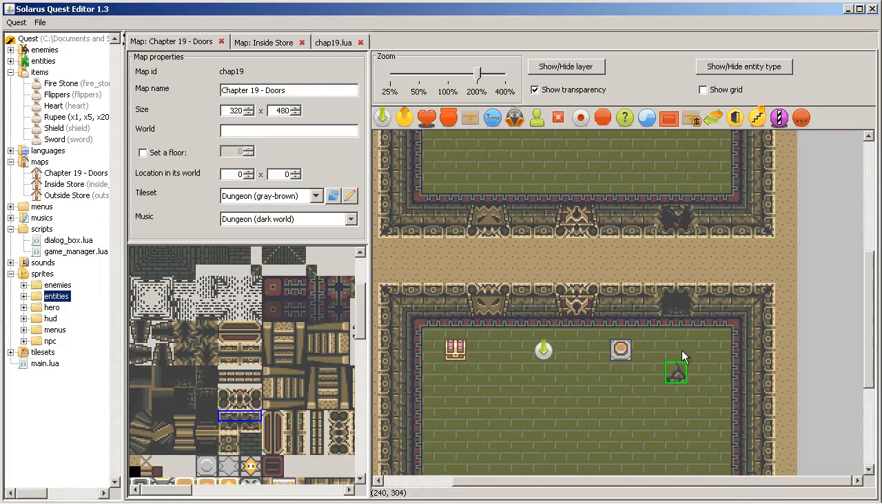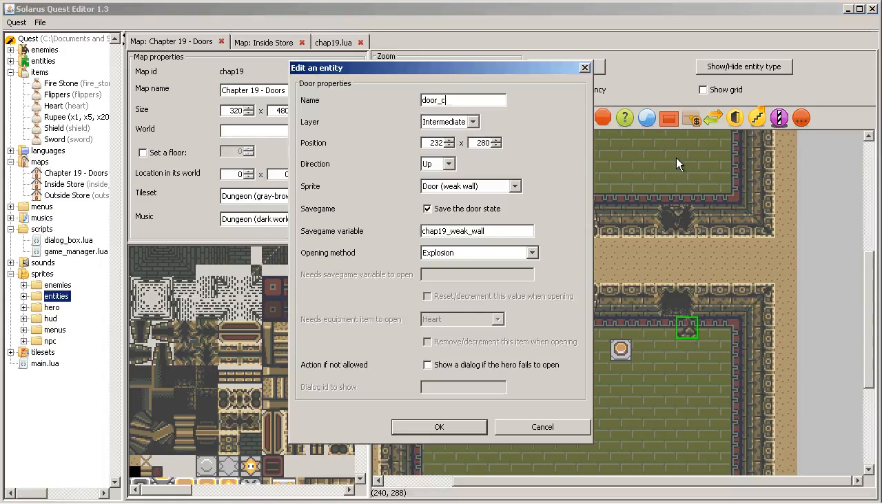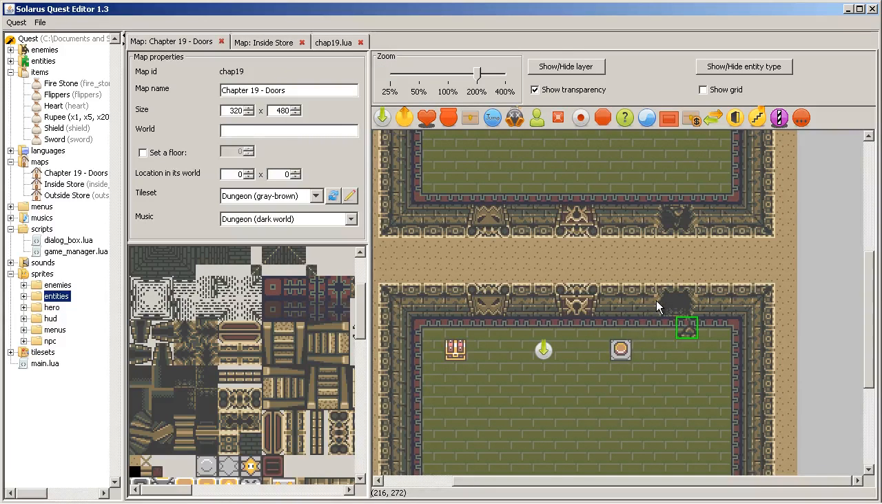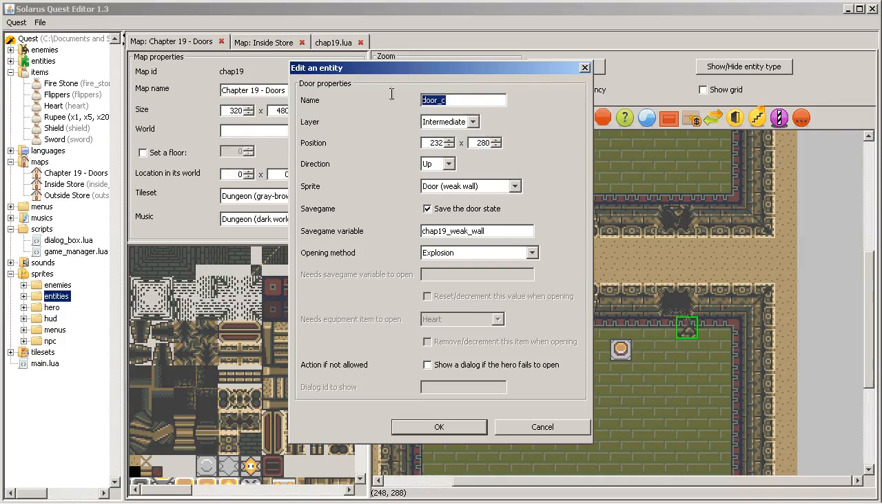how can we actually hide all these four tiles when the weak wall is closed? To do this, there is a trick. The rule is that all tiles that have the same name as a door, but with a suffix underscore closed, are displayed while the door is closed, and all tiles that have the same prefix, sorry, than a door, and with the suffix open are displayed when the door is open.